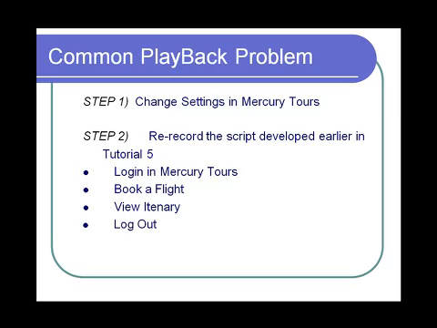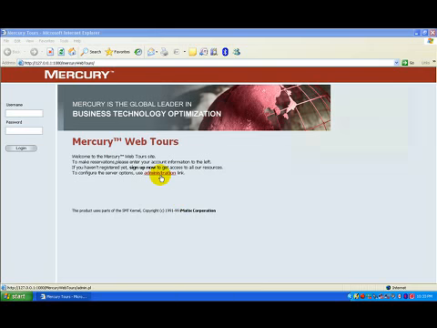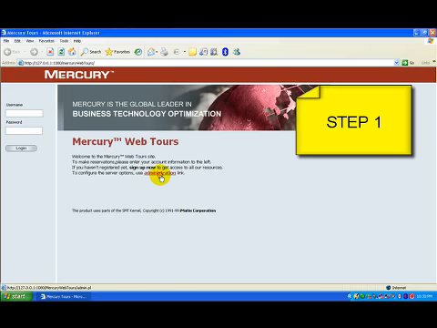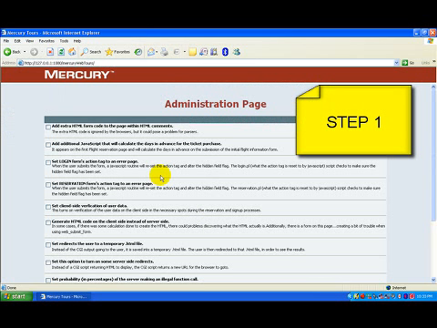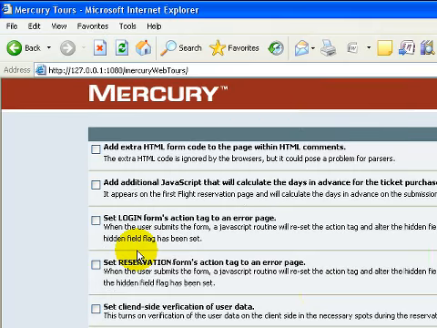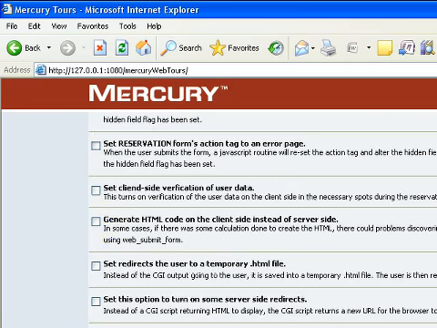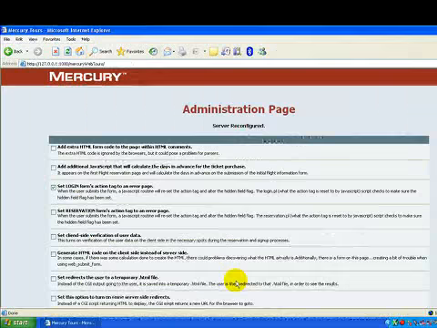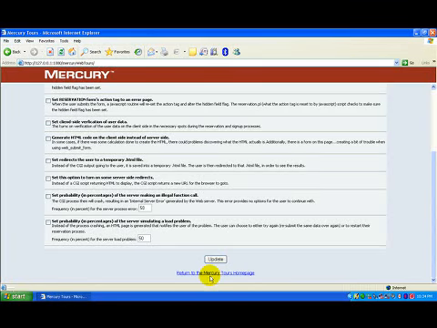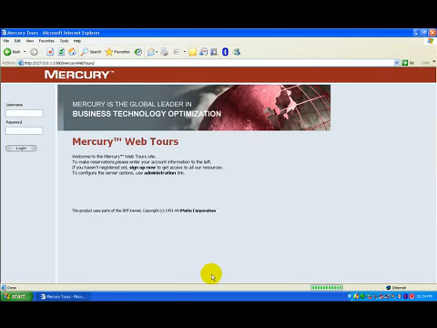So let's proceed ahead with step number 1. In the Mercury Tools homepage, click the administration link. Select the third checkbox, which is nothing but set login forms action tag to an error page. This setting basically tells the server not to allow duplicate session IDs. Scroll down and click update. Scroll on again and return back to the home page.